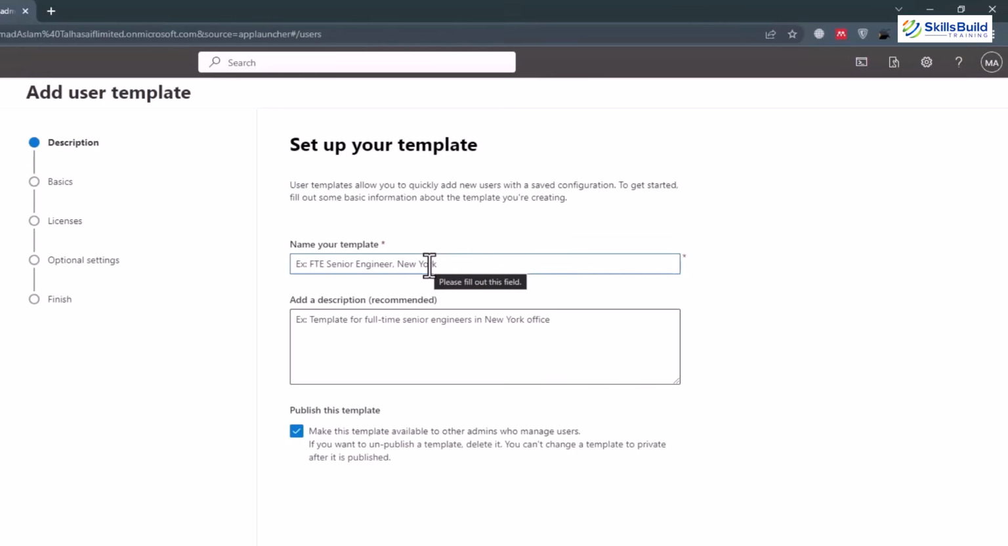So for that purpose, I can create a template with limited privileges and I can assign all those privileges that I want to have for my HR department. So in that case, it will save me a lot of time as I will not have to set the privileges for each individual user every time. So I can name my template anything. I'll write here temp1. After that, I can have any description for my template.